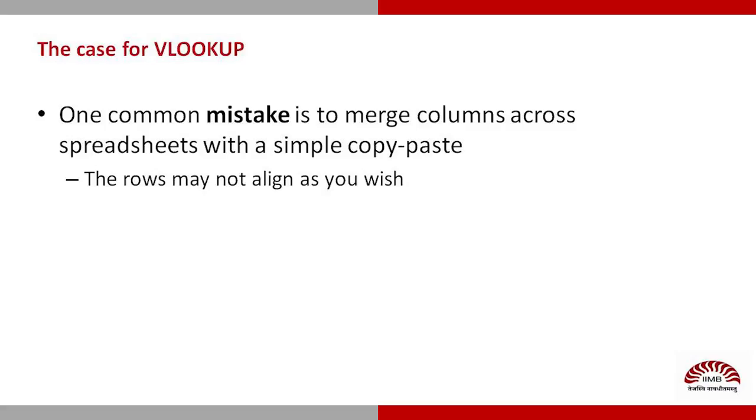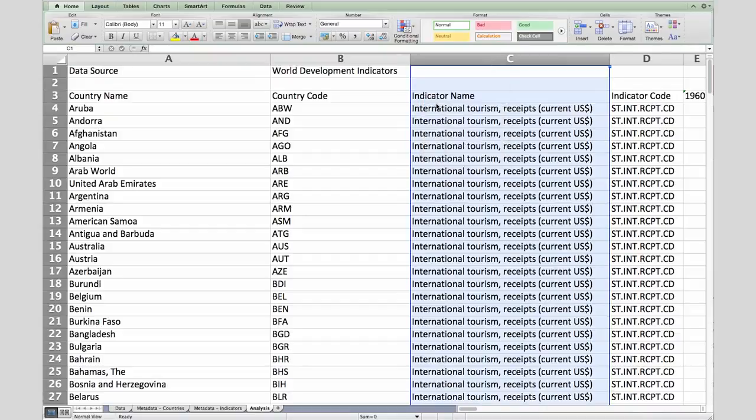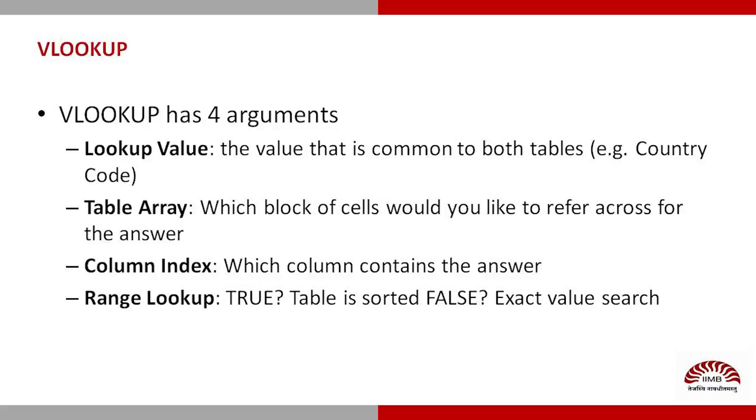I can read your mind, Lisa, but this is risky. Can you guess why? We know that both of the tabs have a country code column. Wouldn't it be great if we could match a country with its region? Let me go ahead and create a column for the region. So I insert and I'll call it region. Next, we'll use a clever spreadsheet function called VLOOKUP. Now this is a complex function with 4 arguments. Arguments are information that we must supply.